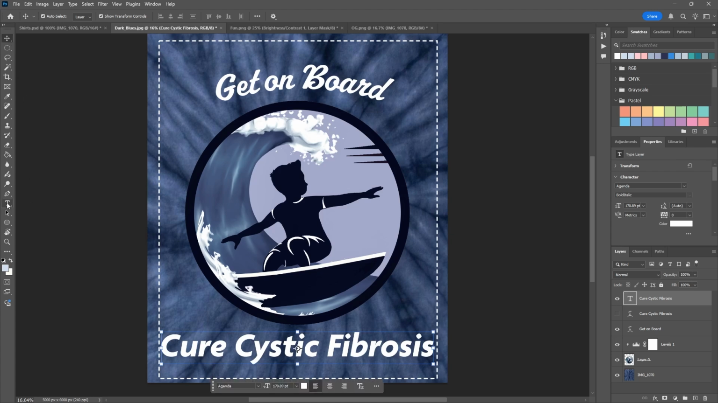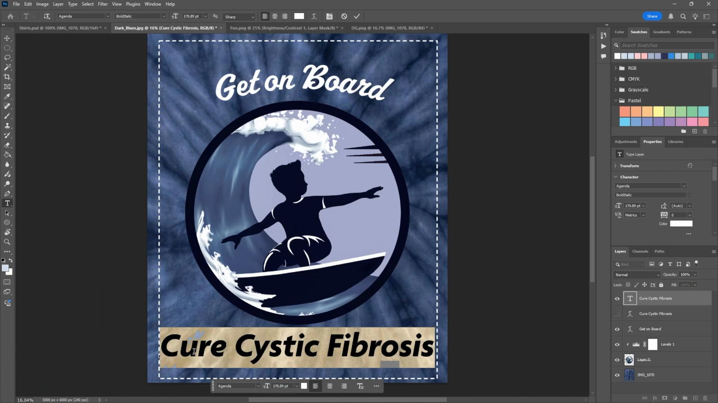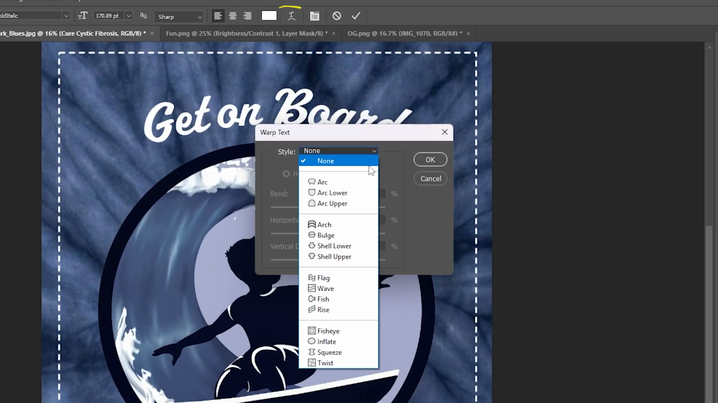You need to select your type tool here and then select all of the words that you want this applied to. And you're going to go up to your top menu, and there is this little warp tool at the top with the T and then an arc. Select that. And here you will get your style options. So this will warp it in the way that we're looking for. We can select any of these for the arc.